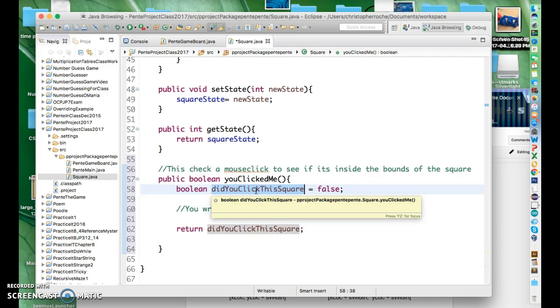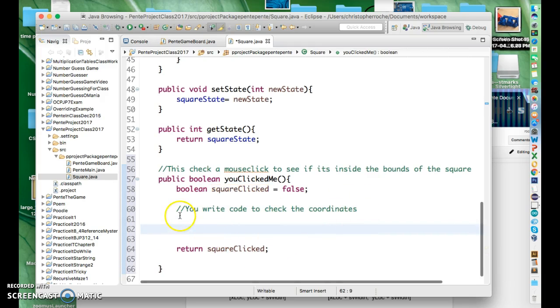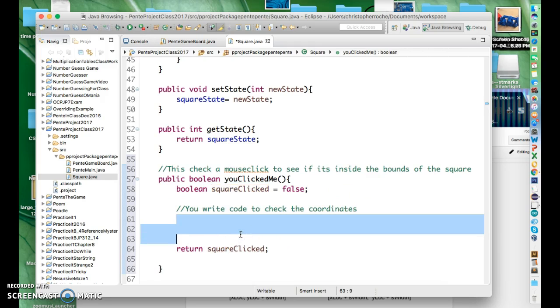Maybe we can change it to something like square clicked. How about that? That seems shorter, faster, better. But this will work, okay. And then basically, you are going to write the code for here. So I'll let you do that.